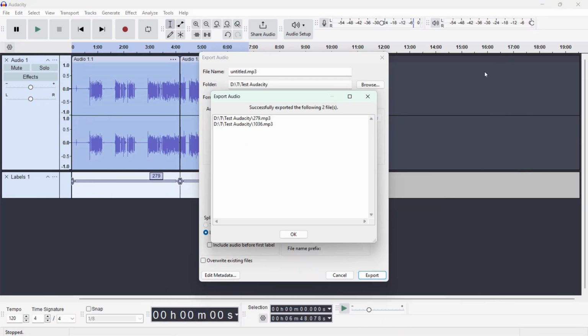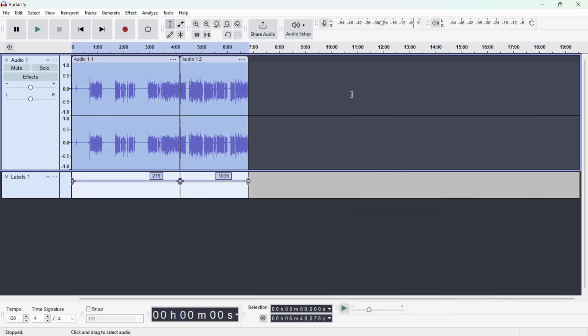So this is how we create the labels in Audacity, and this is how we can effectively use it.